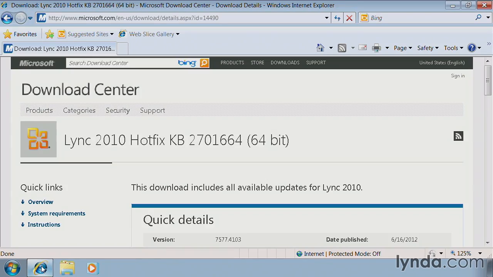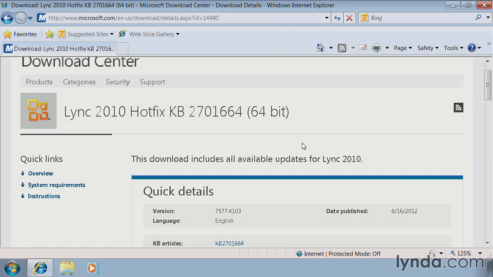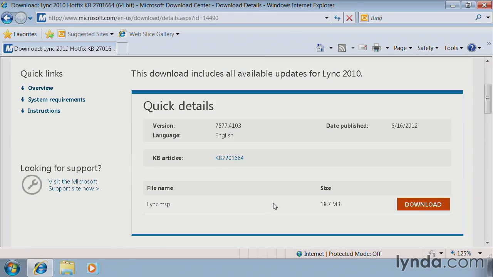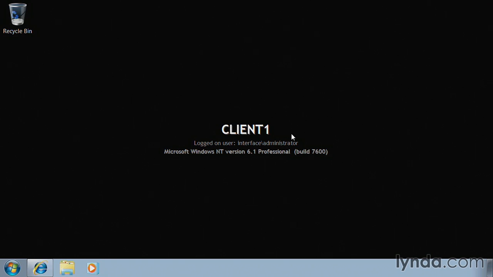Let's jump over here to Internet Explorer. I'm already at the download center where I'm looking at KB2701664. This is the 64-bit update for the Lync client. And this published date is pretty recent, the day after the CU came out for the servers. If you're running a 32-bit workstation, there's also a download for that. I've already downloaded the MSP file out into my share, so I'm not going to do that again.